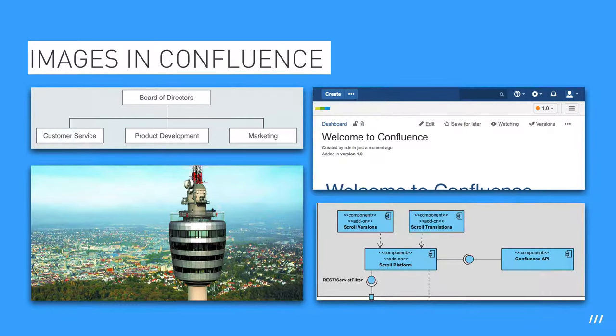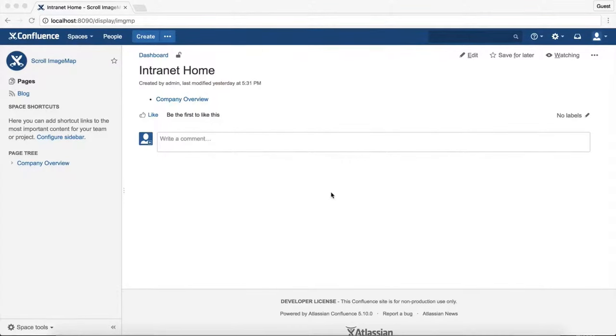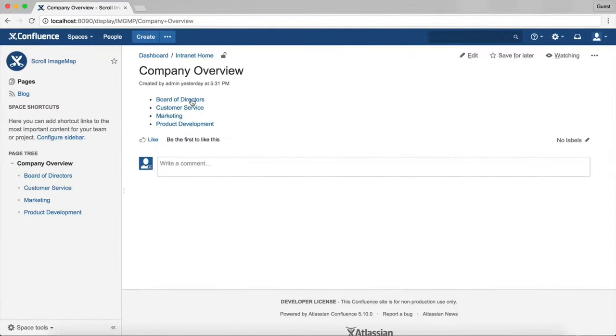Let's see how. Let's pretend we have a page called Company Overview in our intranet space. This page shows how our company is organized. Initially, this is a normal Confluence page with a children macro linking to child pages with further information about each of our departments. To flesh out this information a bit more, an org chart would be useful to show how those departments are organized within the company. So, let's add an image.